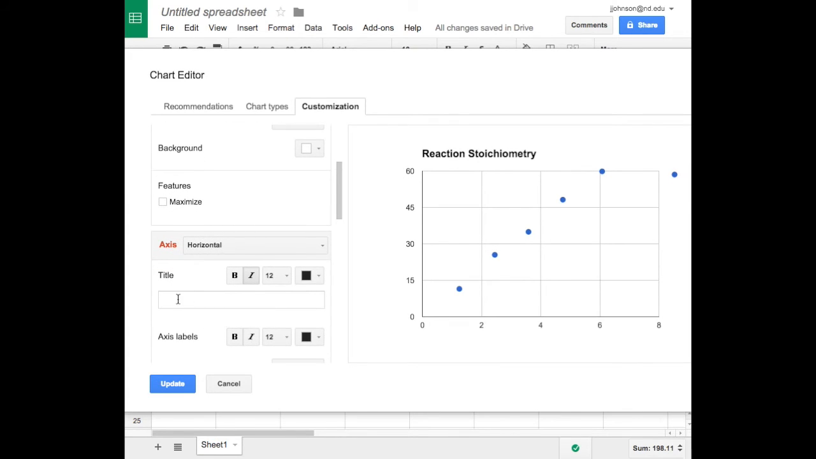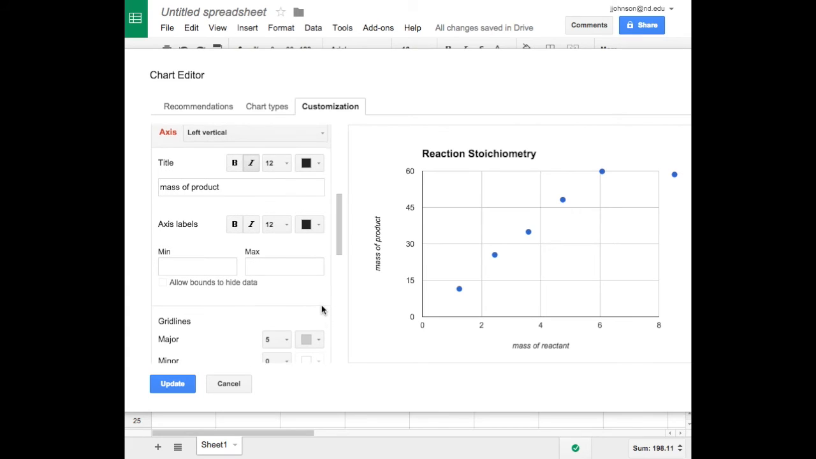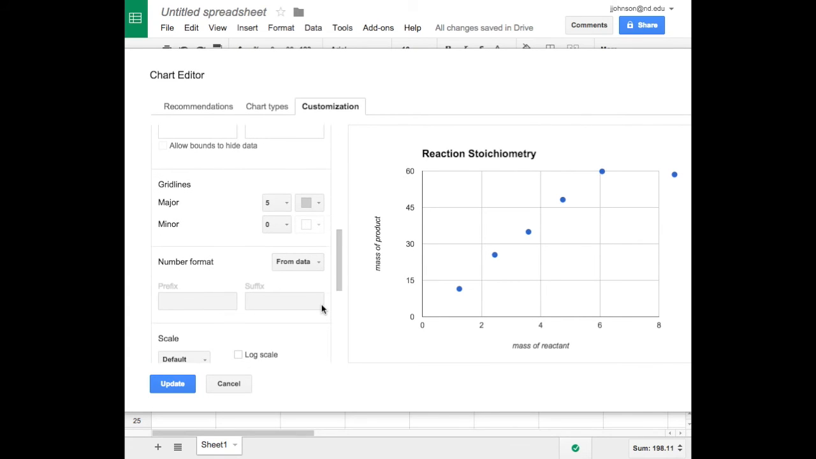There's various options that can be taken care of. Let's change the horizontal axis to actually say mass of reactant. And then for the vertical axis, let's make it mass of product. So those will update as soon as we click somewhere else. There's other options that can be done to this chart as well.